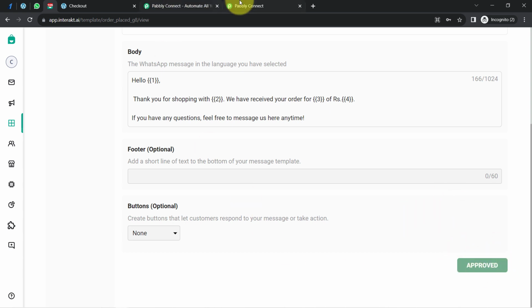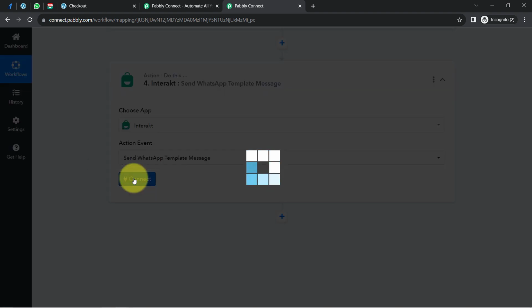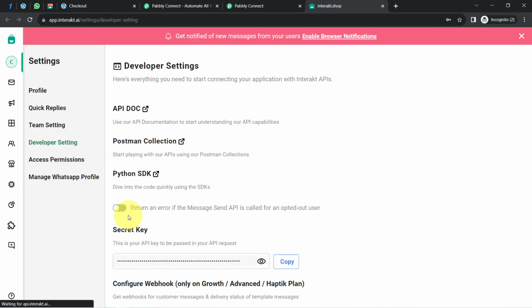Okay, so coming back to the Pabbly Connect dashboard, here I was selecting the action event, that is, send a WhatsApp template message. That is why I have taught you everything about this WhatsApp template message. Just like we have connected the above applications with Pabbly Connect, now I am going to connect Interakt with Pabbly Connect. For that, you can directly click on this hyperlink and it will take us to the specific page from where we can get the secret key.